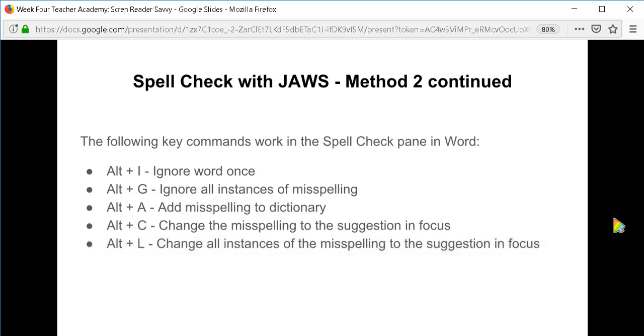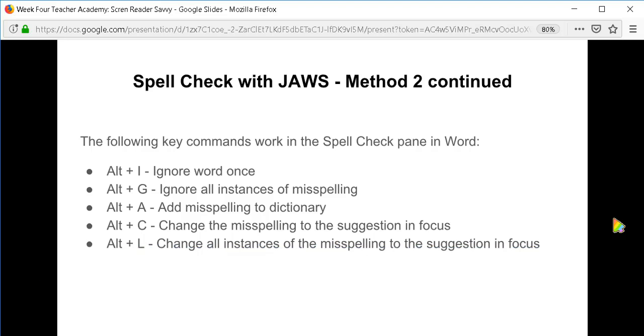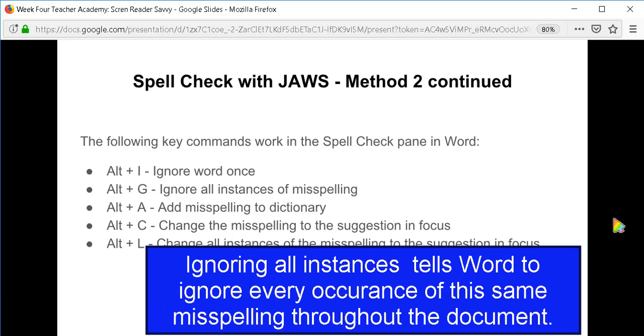So let's talk a little bit about why you'd want to do any one of these. If you ignore a word one time, it might be just somebody's last name on the top of a paper. If you're brave, you can ignore all instances of the misspelling in a document.